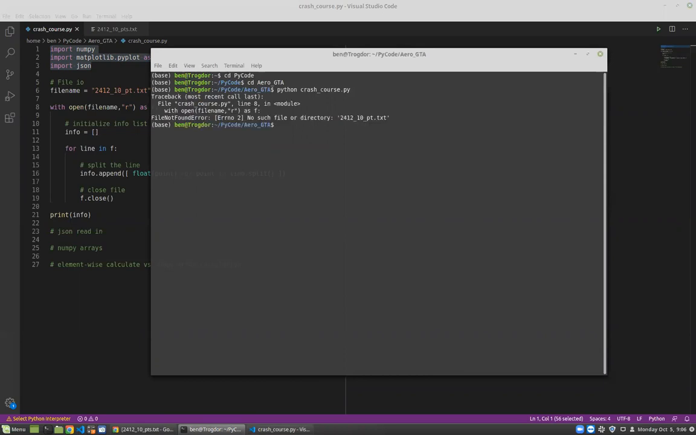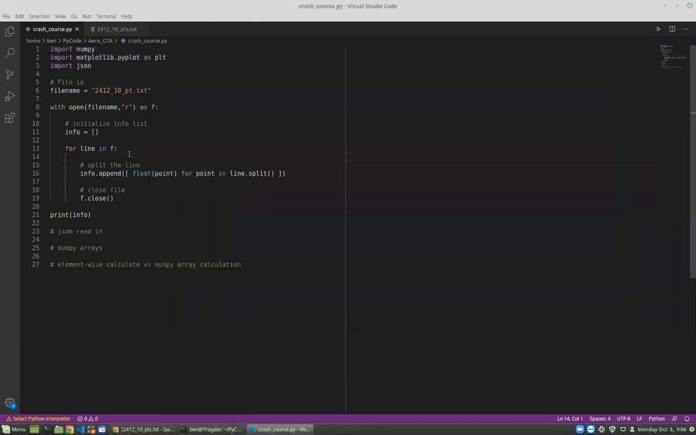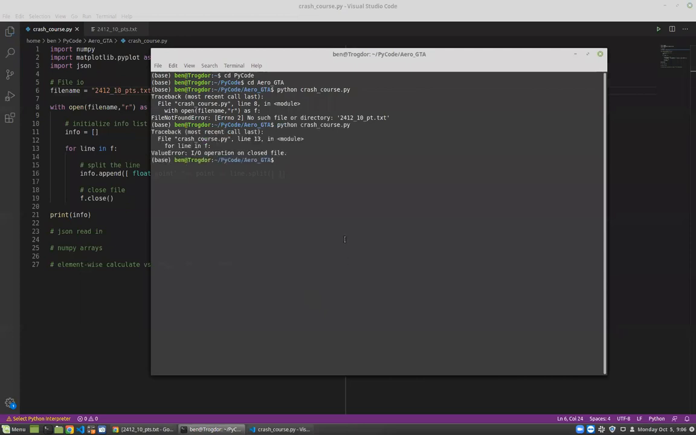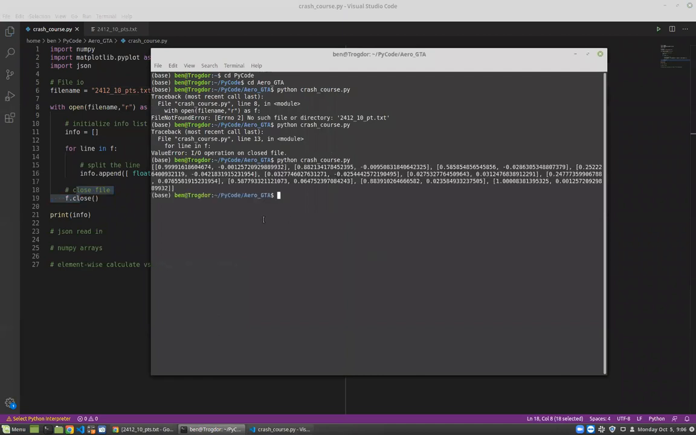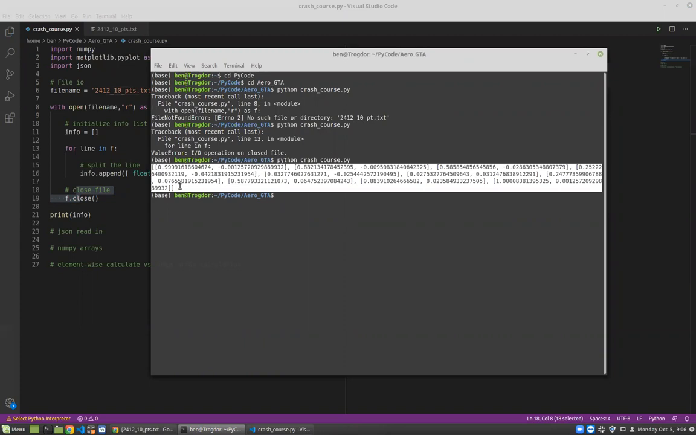So let's go ahead and print out info. And we've got a problem with our directory. Well, that's new. 2412_10_pt. Typos, man, they'll get you. I/O operation on closed file. Oh yeah, I'm telling you, man. You should never code early in the morning. Okay, so now we've got this array of points.